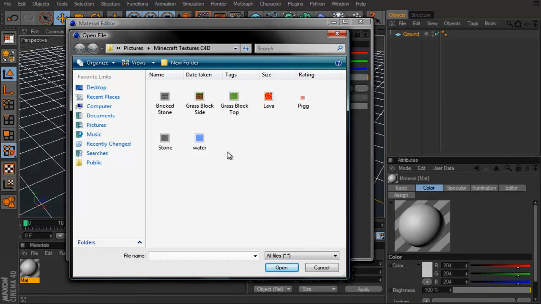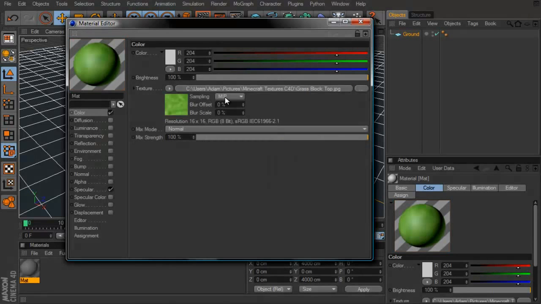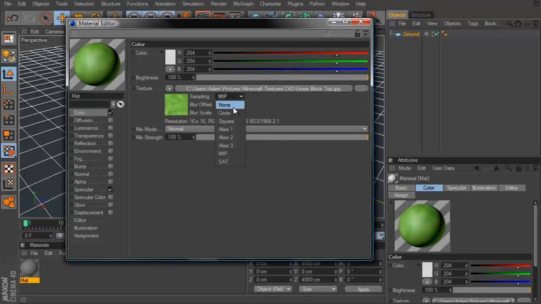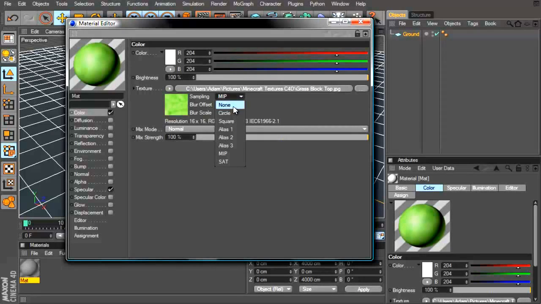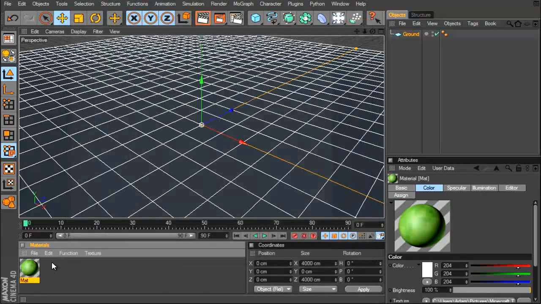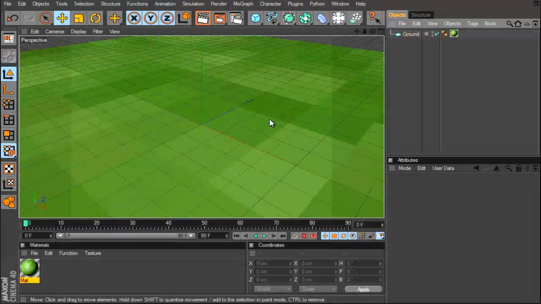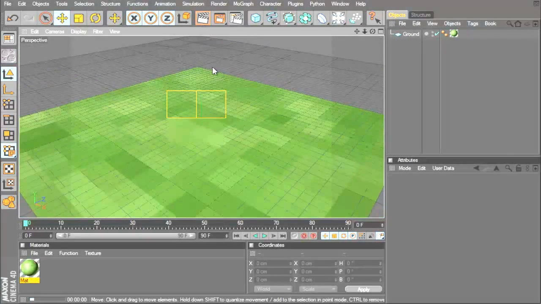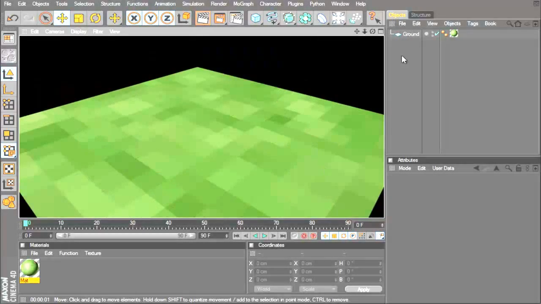you can use. Just go ahead and click on the grass block top. You don't need to create a new location. Change this sampling to none. Drag it on, and you can see straight away this is basically like a massive cube.